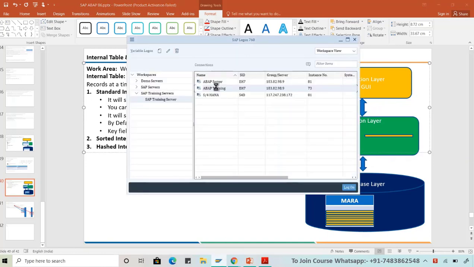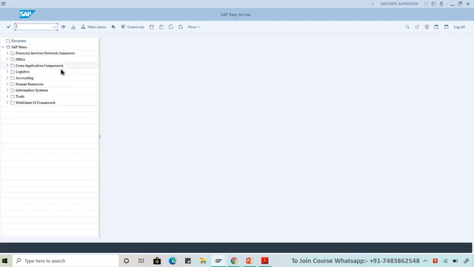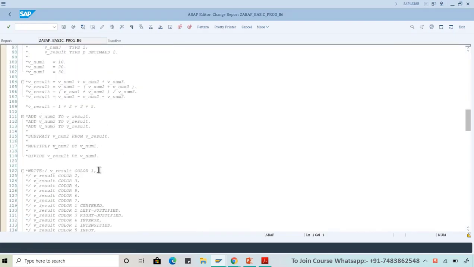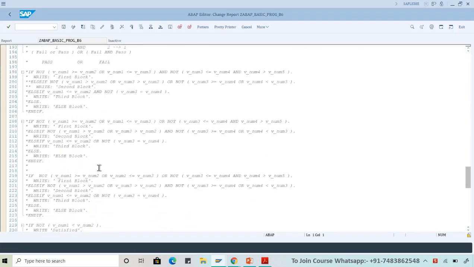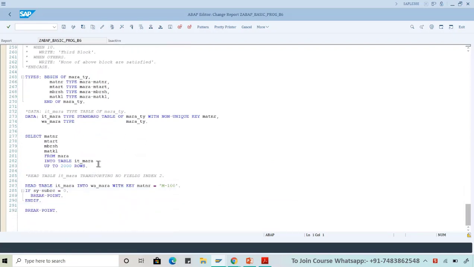You can see in the system, I think I lost the connection. Let me log in again. So this was a program that we were creating to understand the basic programming. Let's go inside and understand the concepts. That is very important as of now. In future I'll tell you how we can use these things.